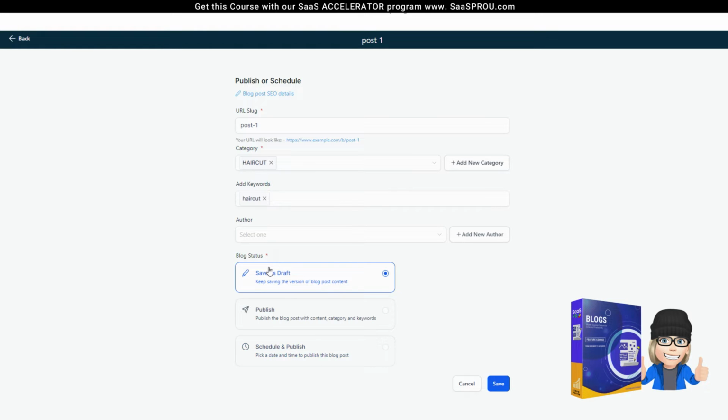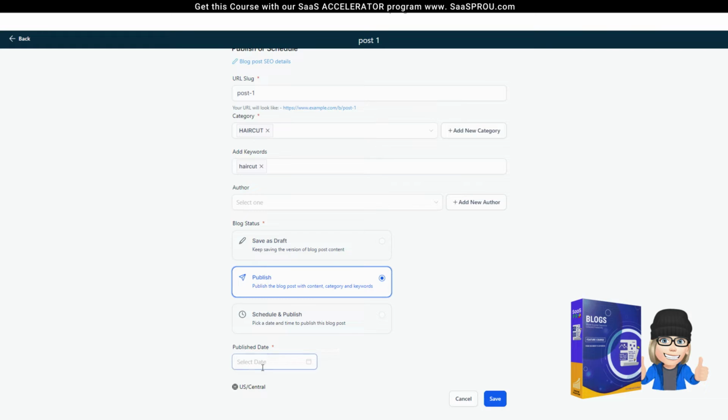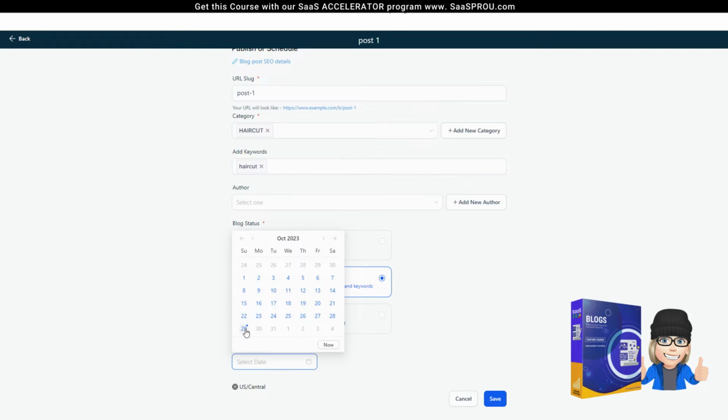So if you save it as a draft, that means you can come back later. When you select publish, this is where you would just publish it for the date, or you can backdate the publish. So if you wanted to have backdated this to 2 weeks ago, you can backdate that.